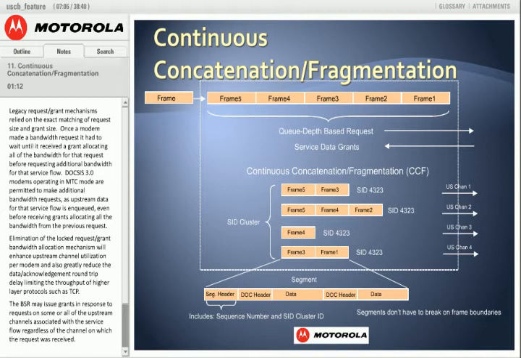The BSR may issue grants in response to requests on some or all of the upstream channels associated with the service flow, regardless of the channel on which the request was received.